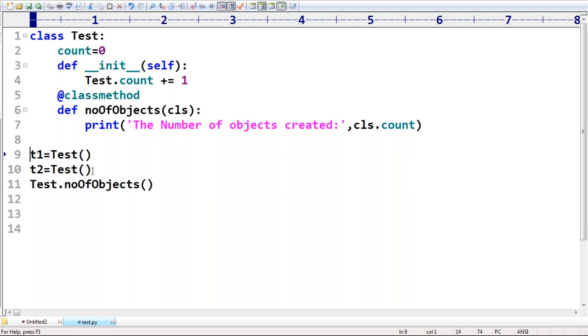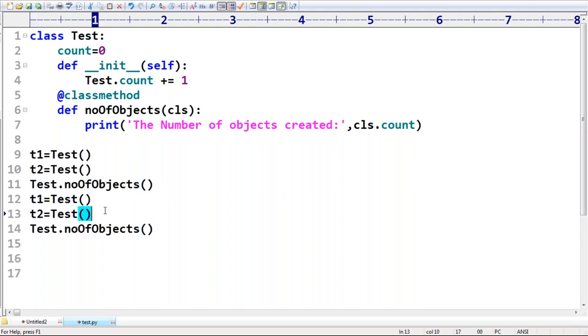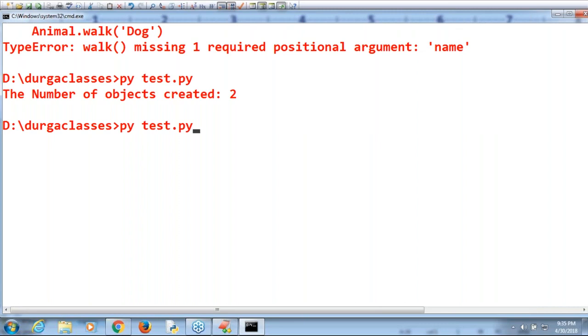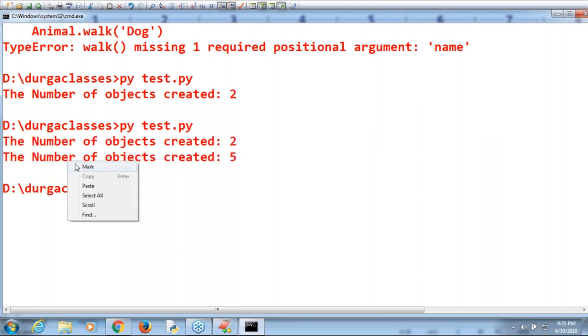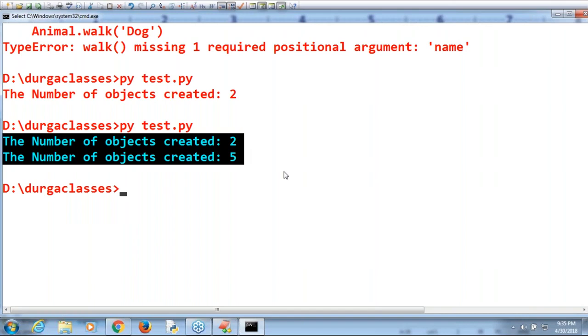Now let me take some more. t2 is already used, so t3, t4, t5. Next, I can access t5.number_of_objects. No problem, because we can access a class method using an object reference also. Observe the answer: the first time the number of objects created is 2, but the second time it is 5. Clear?